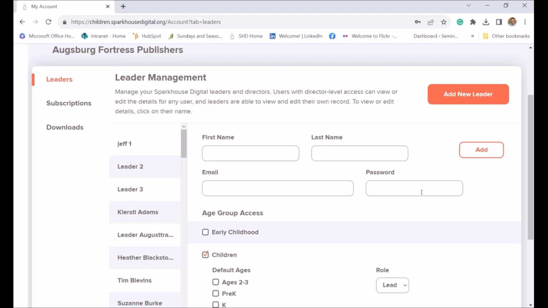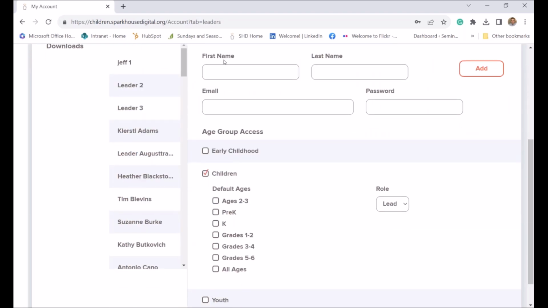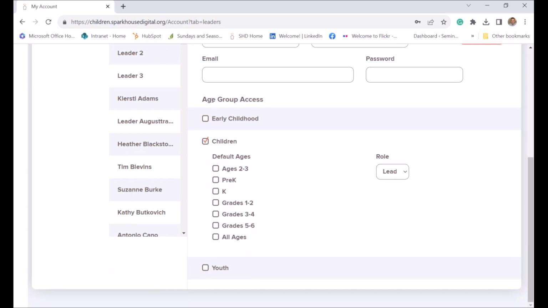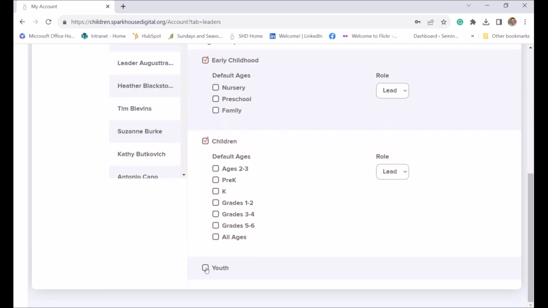Now, you might not want to give them the same password as the director because you don't want them messing with your plans and calendar. But you certainly can give leaders a pretty generic password, and then you can assign whatever sessions you want for leaders. You can assign them whole chunks, as I did here, or you can assign them just a part of each of the modules.